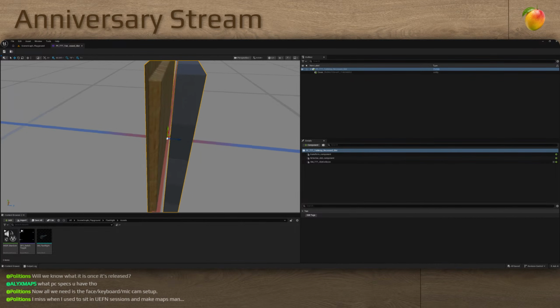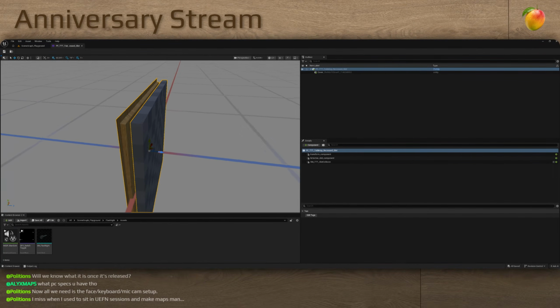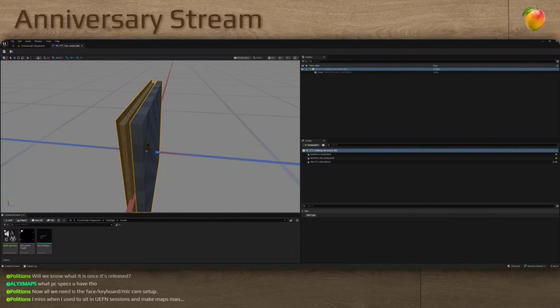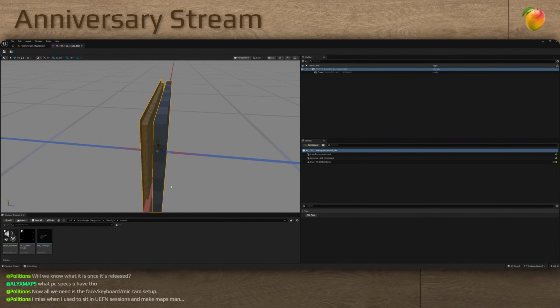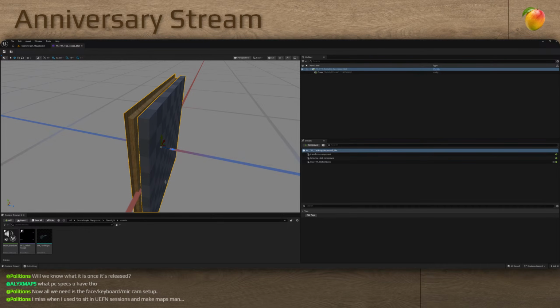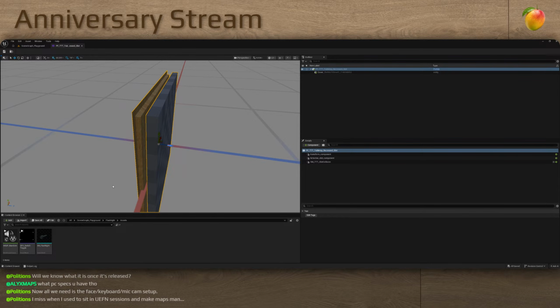Hey, open your, turn on your PC, and literally just start doing stuff. Yeah, just turn on your PC and start doing things.